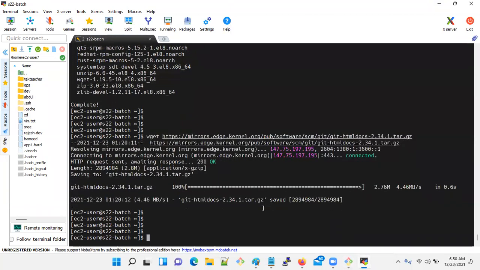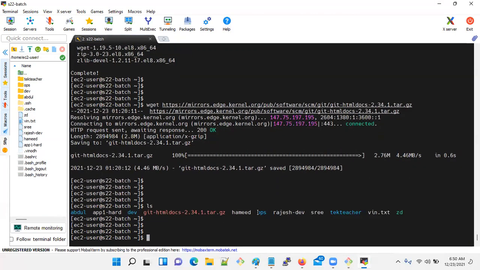So to download, we will use this wget, meaning web get. Now you can see here, we got this. Here also it is giving HTML docs and all. So it downloaded here. Now let me extract. So we need to extract this, guys.